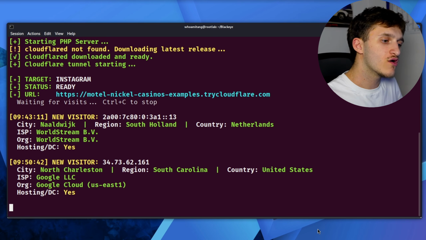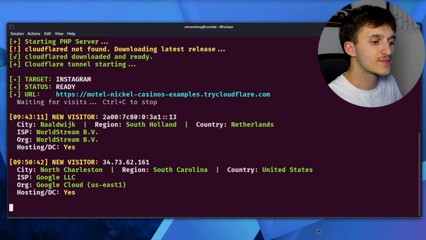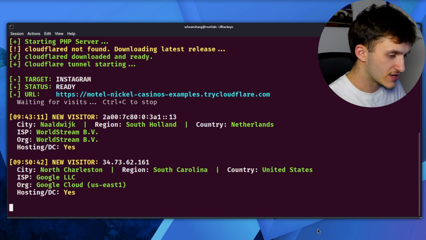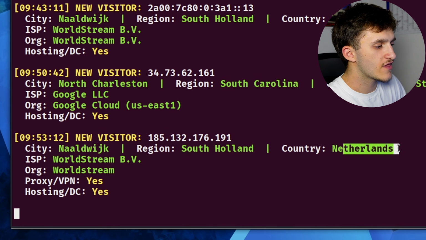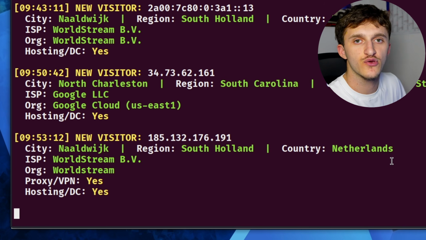As soon as I hit go, we're going to get the IP, where they're from, ISP, organization, and everything. I press go, and right here we got it. Their IP, where they're from, country, Netherlands. Again, I'm not from Netherlands, I'm just using a VPN.